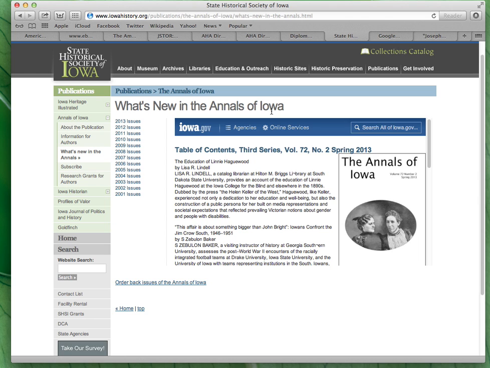This little search engine here actually searches the entirety of the state of Iowa's government website. So say I want information about Joseph McCarthy. He's a very famous, infamous U.S. senator who became known for his obsession with finding communists in the U.S. government during the 1950s.